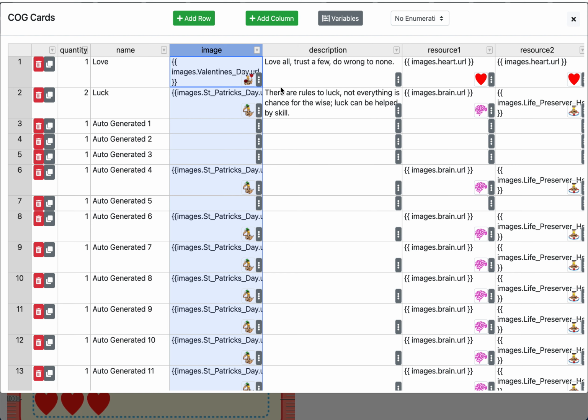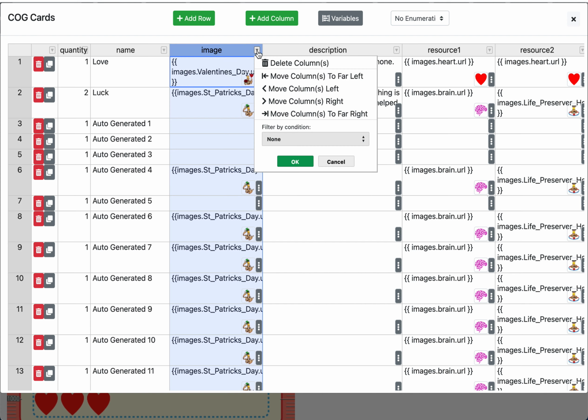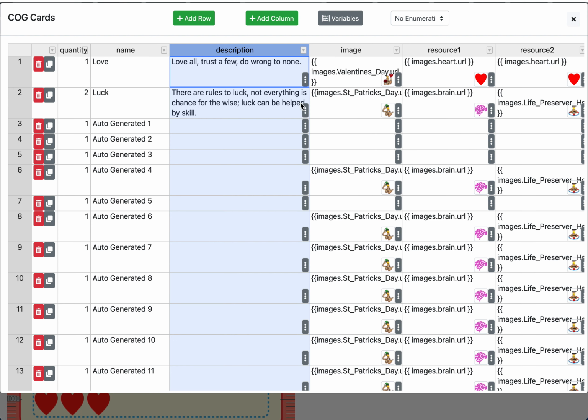Now, of course, not everybody's going to realize how to do that, and also dragging in that manner doesn't really work on touch devices like a phone. So I still have these drop-down menus here. If I want to move this one back to where it was, I'll just move the column to the right. And there you go. Pretty straightforward, pretty simple.